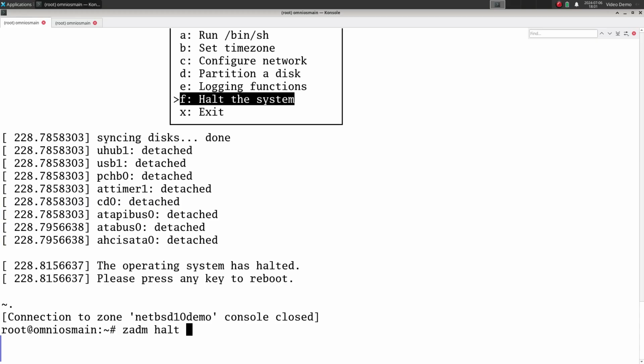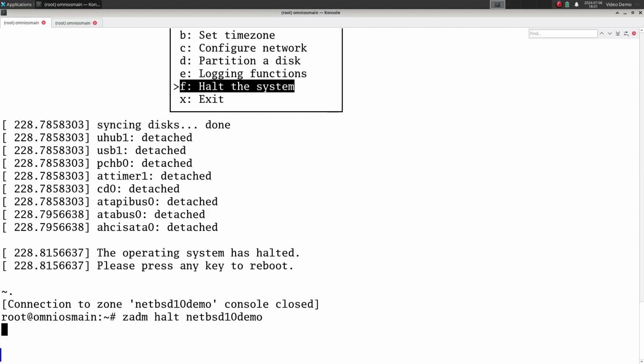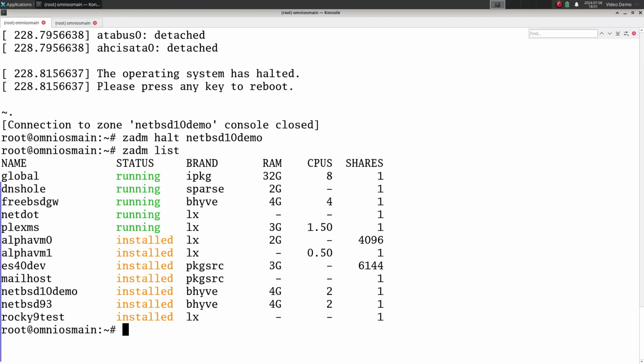So again, it's zadm. We're going to halt here, and you can see, okay, we are now halted. I don't have a whole lot of virtual stuff running right now. We've got the firewall gateway, we've got the DNS black hole, but the mailhost is offline at the moment. Best way to control spam: just turn off your mail exchanger. Okay.